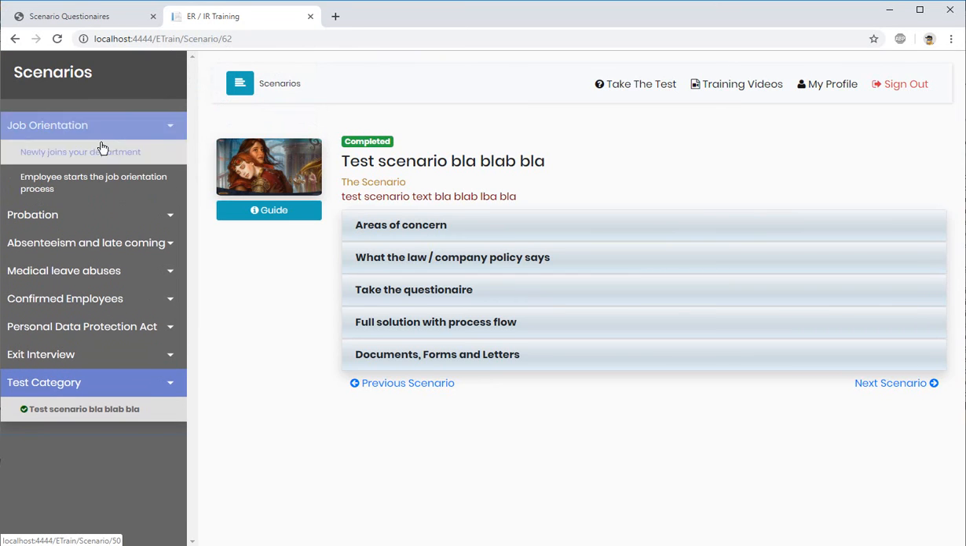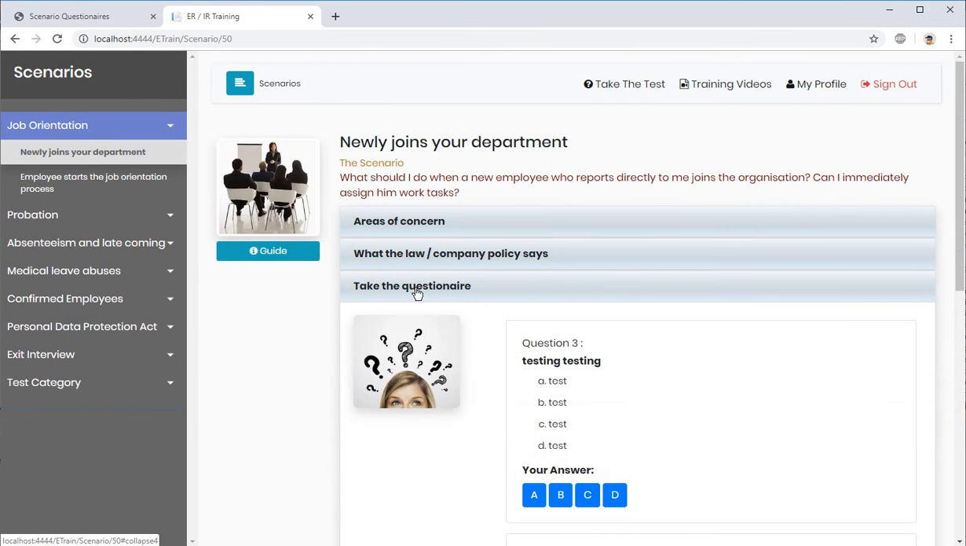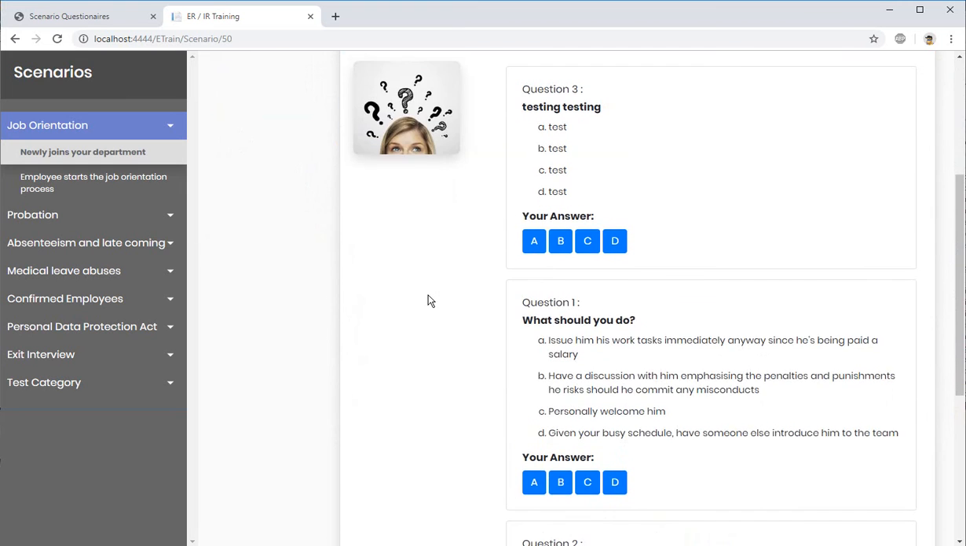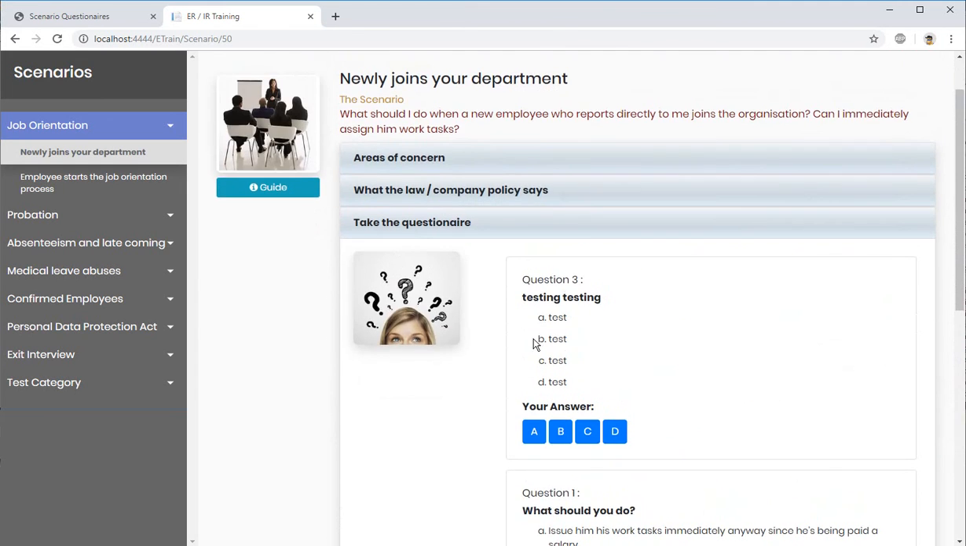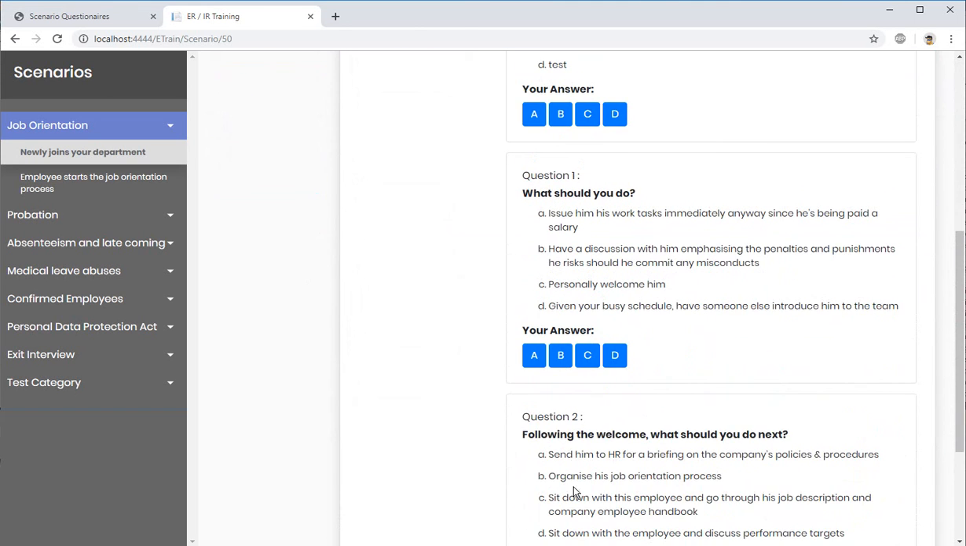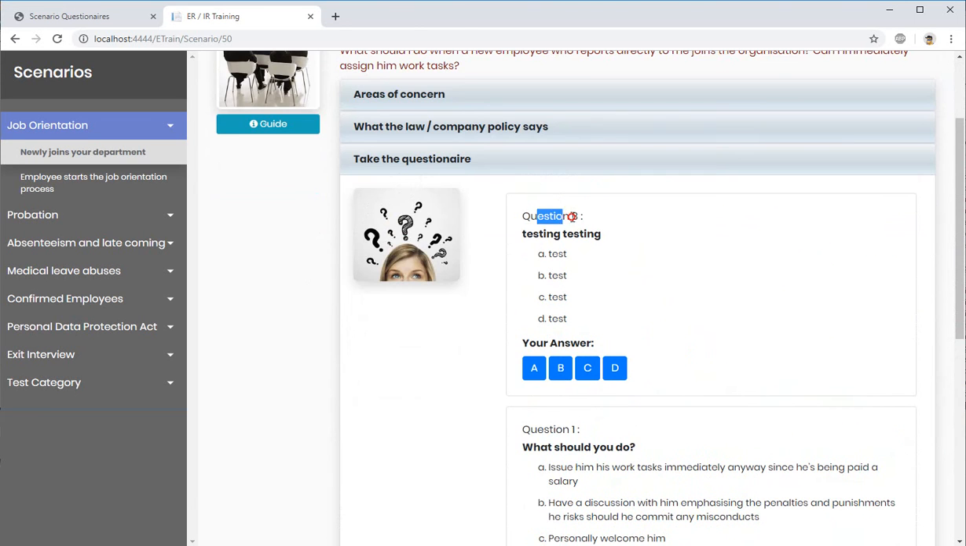So as you can see, take the questionnaire. We have the questions that are showing here. The ordering is out a little bit, but this will be adjusted later on once I upload the changes. So it will show as question 1, question 2, and then question 3. So don't worry about the ordering first.